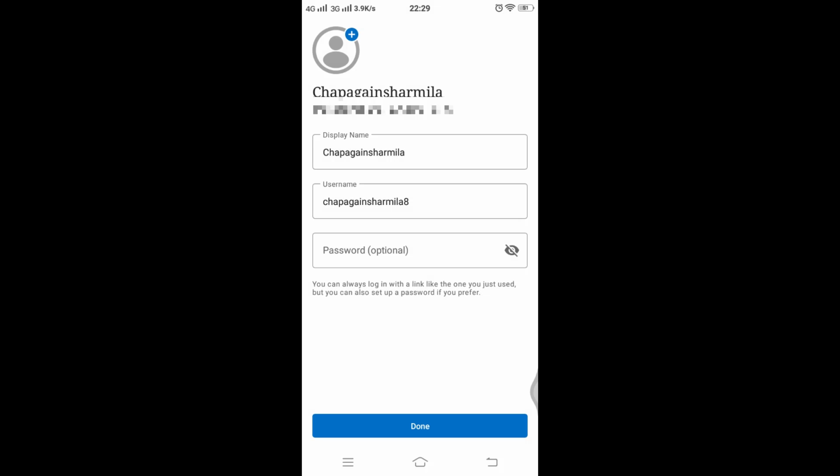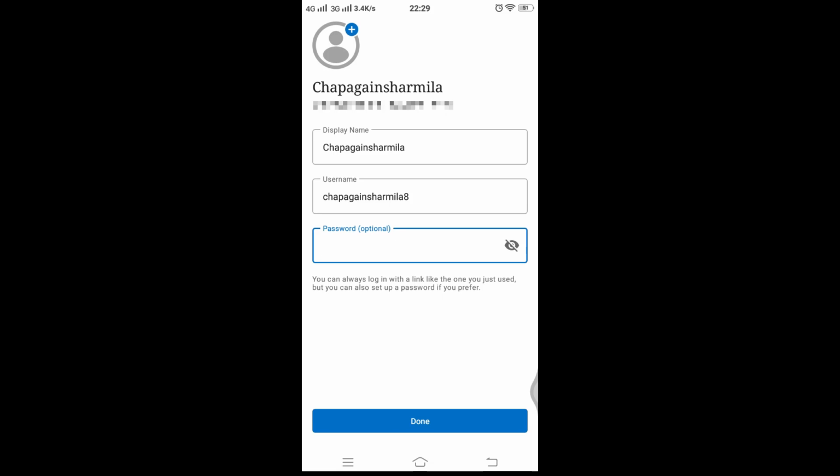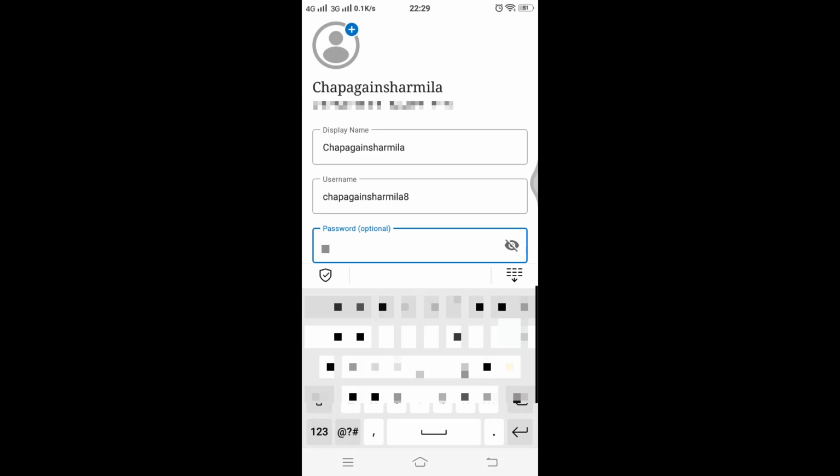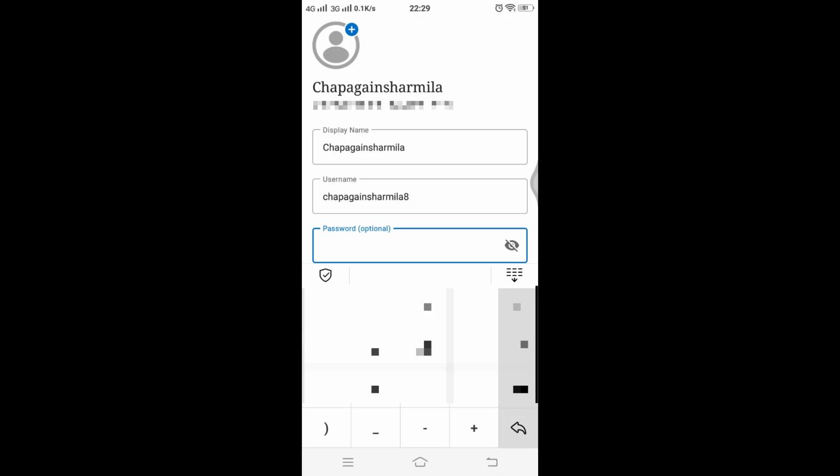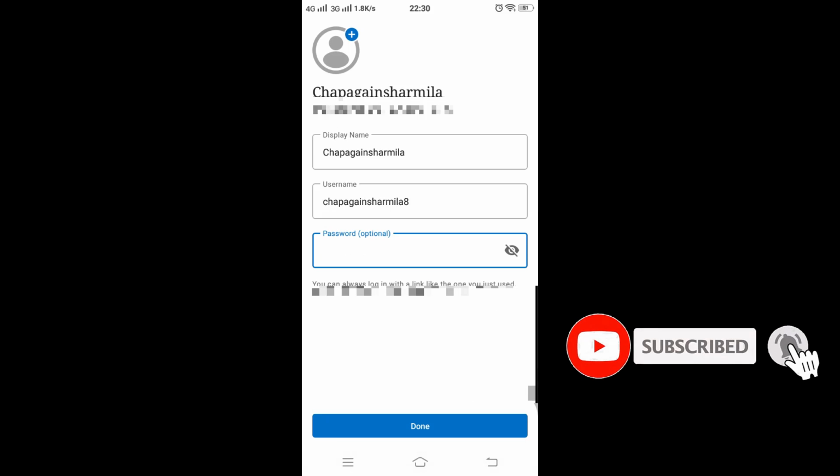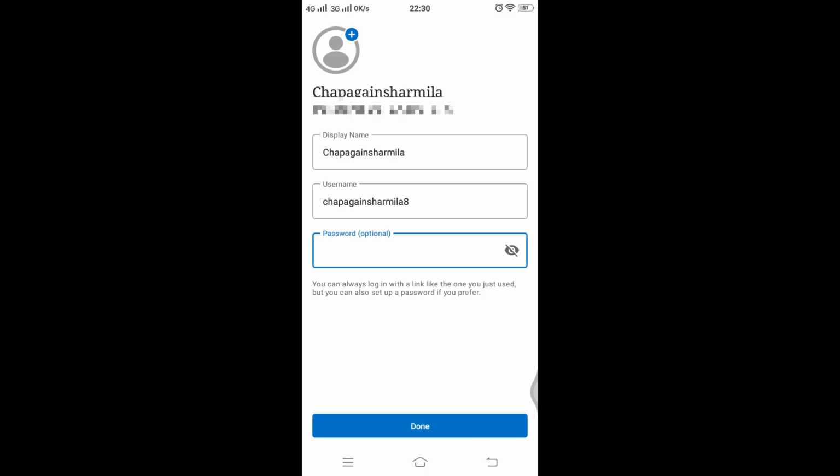Well, you will have to put a name for your account. You will have to choose a display name and a username and write down a password so that your account will be secure. Here I'm fine with the name, so I'll tap on the password and create one. Well, now I'll tap on done.